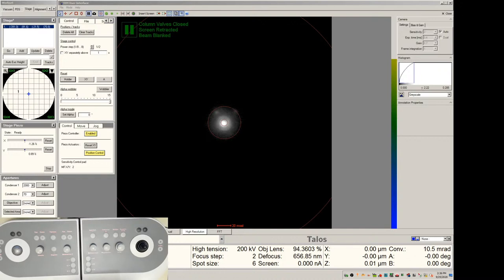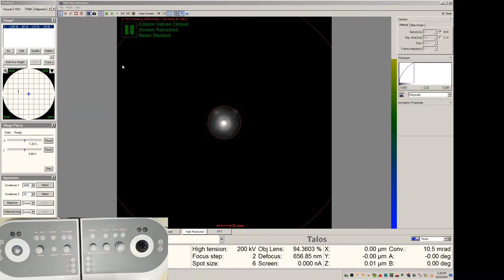You're not going to need them in the STEM mode, but as I showed you, you will need them in the TEM mode. So remember, when you're done, take them out like this. And also, for the ease of the next user, you want to insert the screen by using R1. So here you see the screen is inserted, but the column valve is closed.